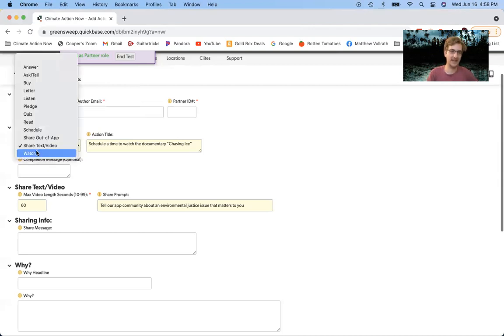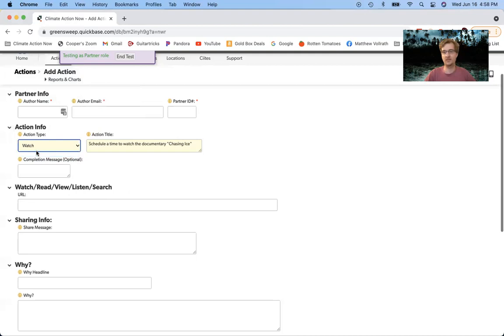All right, and last but not least, watch. Exact same as read, except as the name implies, this is where you're going to throw in a URL to a video instead of a URL to a web page of text. Like we've said several times, a lot of people don't super love to read. I'm not sure what that's about. I'm one of them. Much rather watch a video.